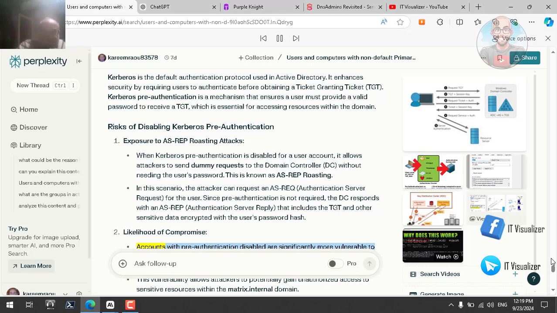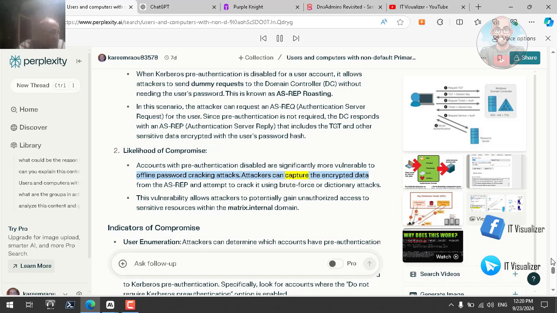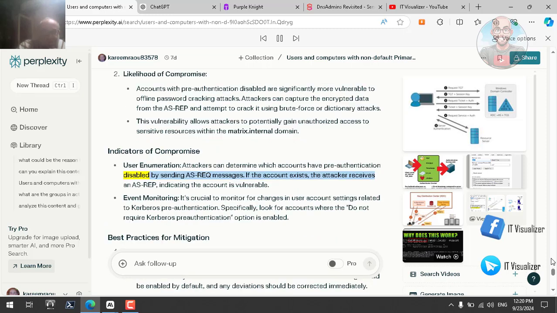Likelihood of compromise. Accounts with pre-authentication disabled are significantly more vulnerable to offline password cracking attacks. Attackers can capture the encrypted data from the AS-REP and attempt to crack it using brute force or dictionary attacks. This vulnerability allows attackers to potentially gain unauthorized access to sensitive resources within the matrix.internal domain. Indicators of compromise. User enumeration. Attackers can determine which accounts have pre-authentication disabled by sending AS-REQ messages. If the account exists, the attacker receives an AS-REP, indicating the account is vulnerable. Event monitoring. It's crucial to monitor for changes in user account settings related to Kerberos pre-authentication. Specifically, look for accounts where the Do Not Require Kerberos Pre-Authentication option is enabled.